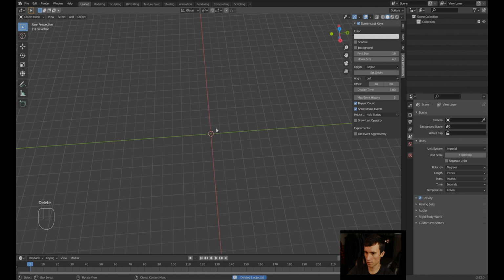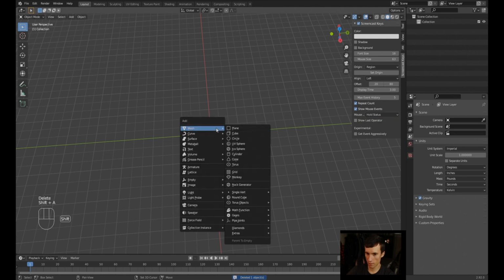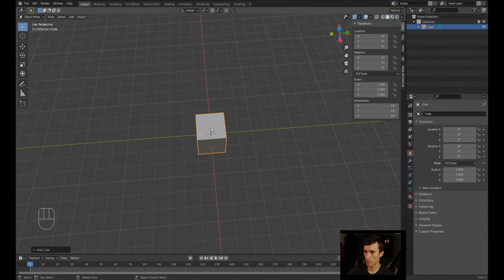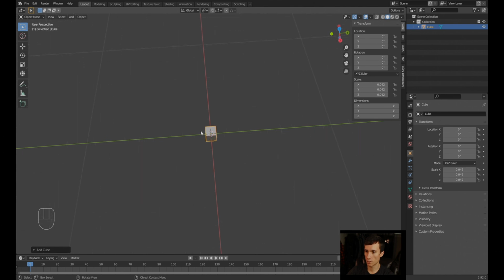So I'm going to delete this cube. I'm going to shift add a new mesh cube. And right now you can see its dimensions are 24 inches in all X, Y, and Z dimensions. I'm going to change it to 1. Alright, so now it's 1 inch in all the dimensions.